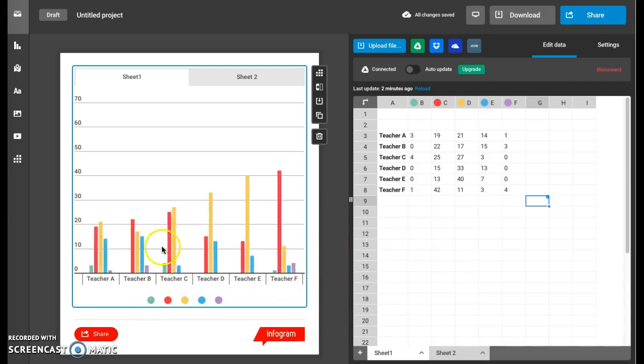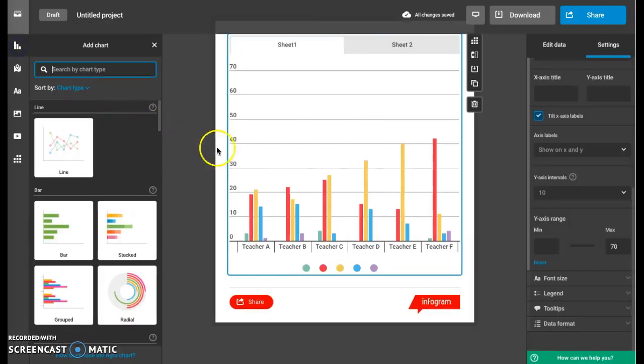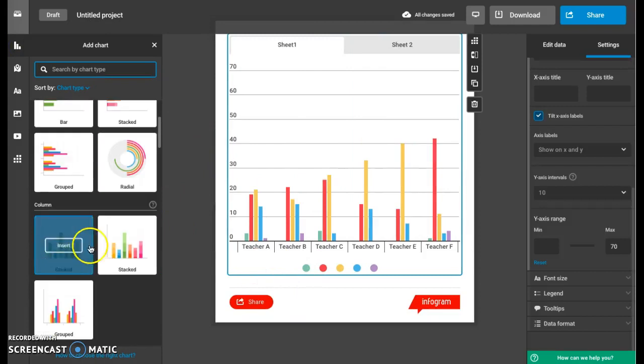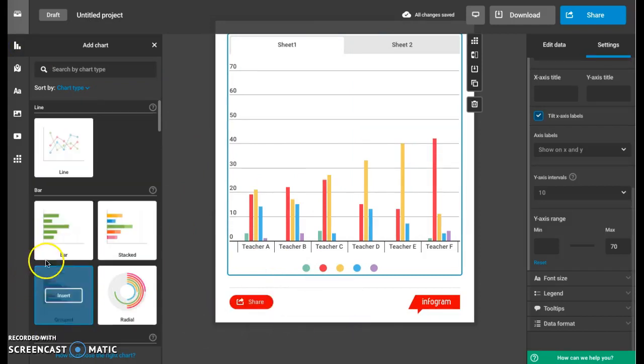So it's a pretty cool way to visually look at data, and the nice thing is too, you can also add multiple charts on one page. So if I decide I want to do another group chart down below, I can just insert it down here too. So there you go.